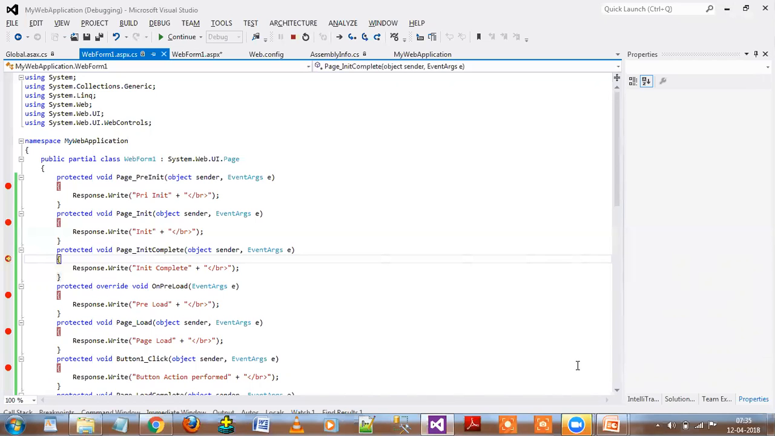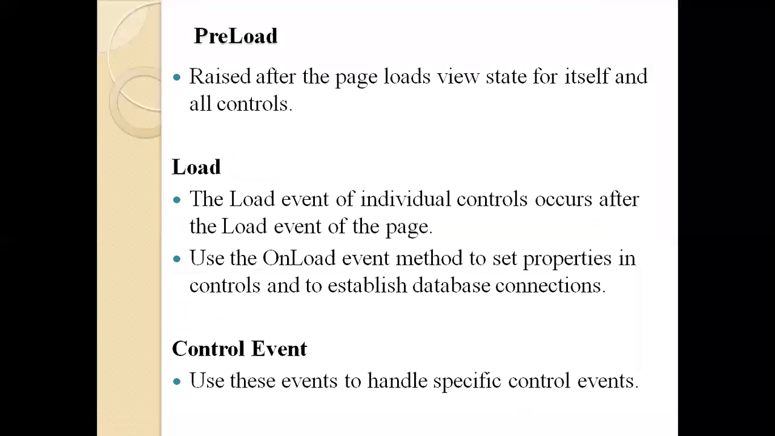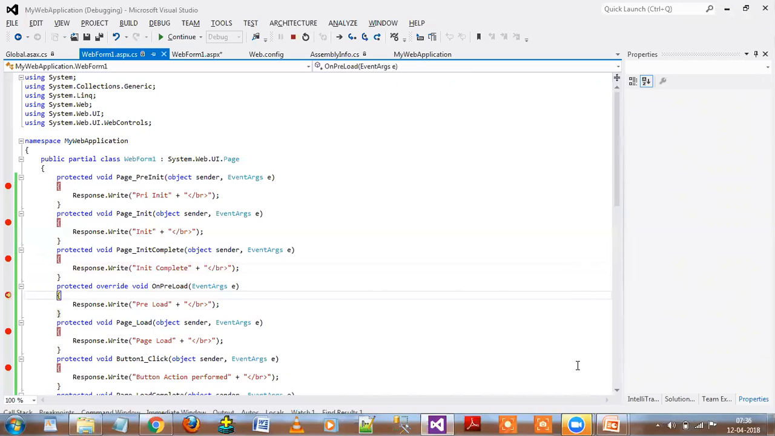And once the view state of all controls is completed, it will go on to the preload, meaning initialization has been completed and now we need to start loading the web page. In this case, it will be after the view state of all controls is loaded and the page is getting ready. And here the page is defined, page level controls are defined, and all events have happened. If you have any other changes for those controls, we can make them here. And once preload is complete, we'll come to the page load.